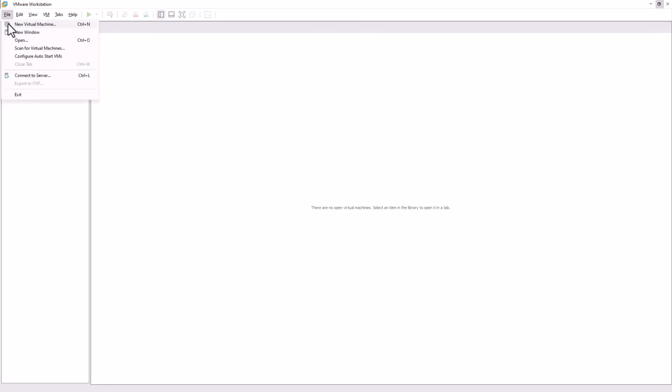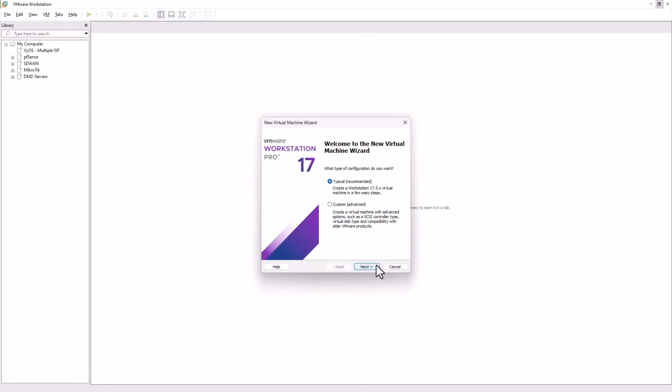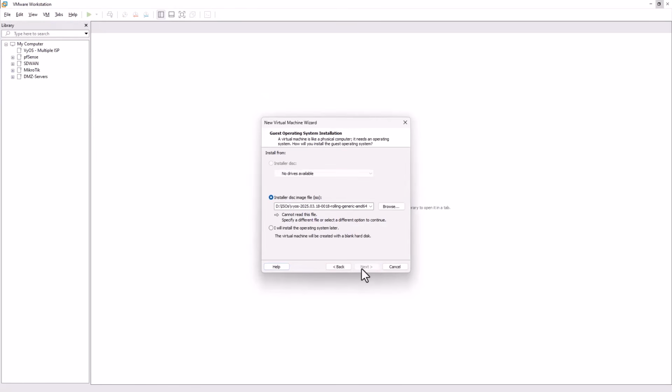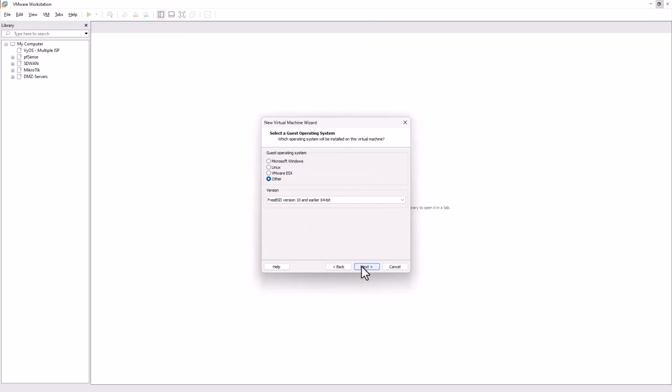Click on File, Create New Virtual Machine. When prompted, choose the typical installation type and click on Next. Select I will install the operating system later. This option lets us set up everything manually. Click on Next. For the guest operating system, pick Linux and then select Debian 64-bit from the list. VyOS is based on Debian, so this configuration works perfectly.